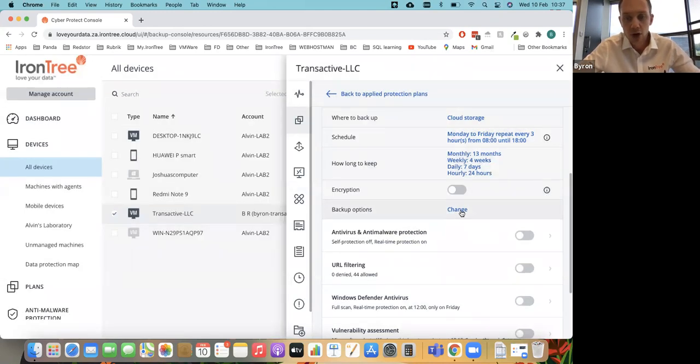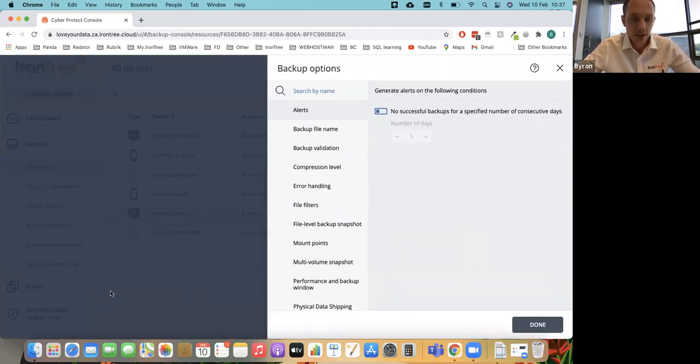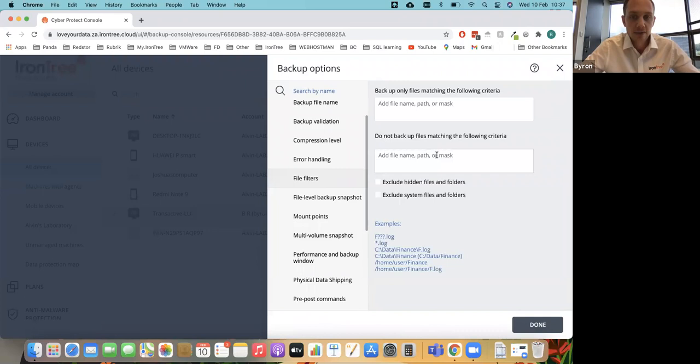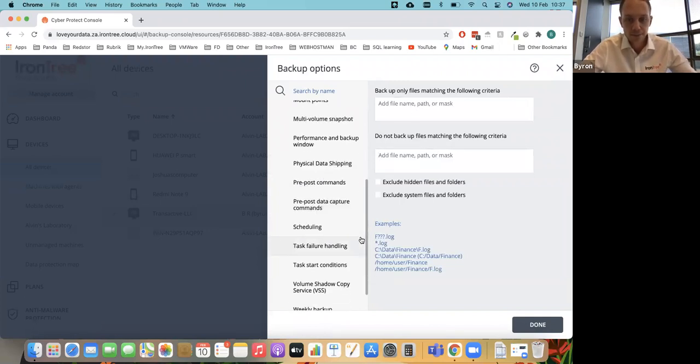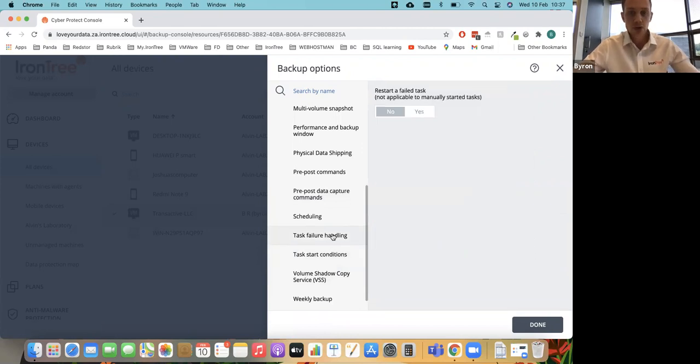And then under backup options, this is essentially a few more in-depth settings, out-of-date notifications. So our standard is 3 days. After 3 days of no successful or consecutive backups, we'll notify you guys that the backups aren't running. File filters, we'd add our exclusions over here.